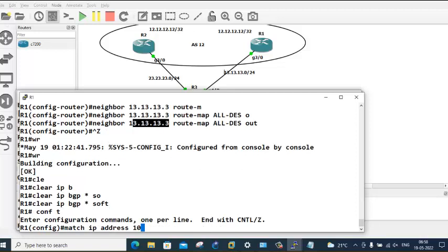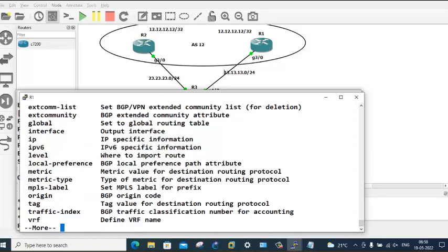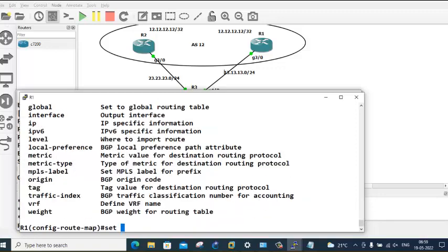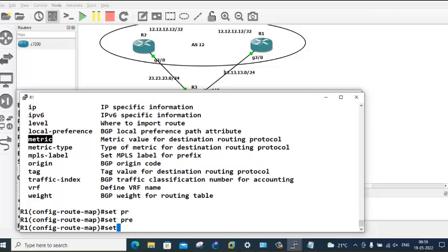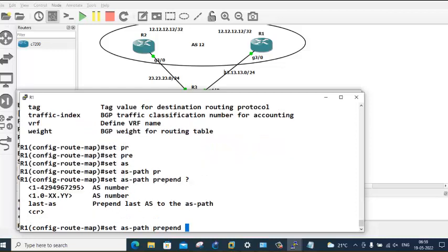See, you can also set many things. I'm asking you to do these things: set weight, or set local preference, or I did MED. Likewise, there is also set AS path prepend, and you can prepend the autonomous system many times. Right? When you do these things, the attribute chapter gets over.